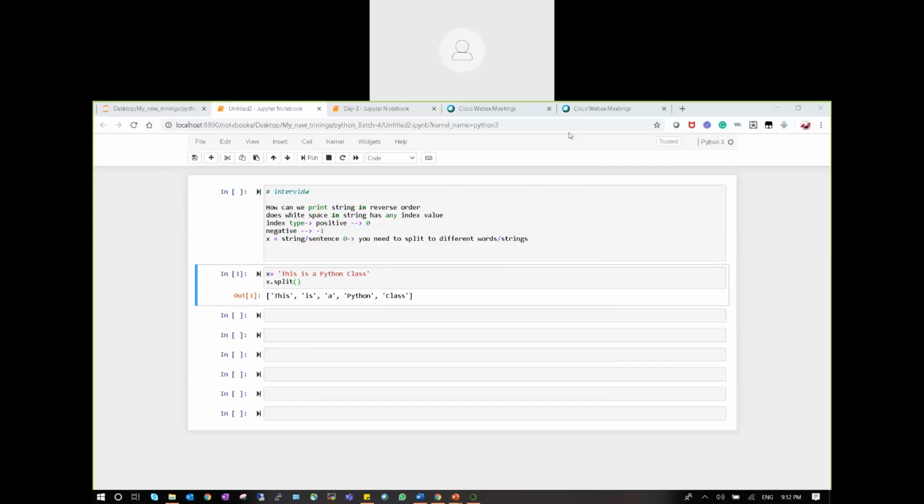So these are the interview questions you will be facing. Can we print the string in reverse order? Sorry, does white space have any index value? Then what are positive and negative indexing and from where do they start? Then splitting is one of the questions they will be asking.